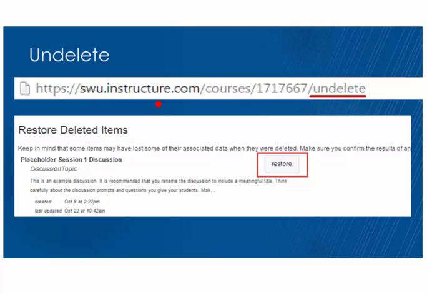So what you can do to access this is if you click on your course and home, you'll notice that you'll go to this page here, swu.instructure.com, courses, and then a number that represents your course. If you type in undelete after that course URL, the web address there, and hit enter, you'll be taken to this restore deleted items page, and you'll be able to see the last things that have been deleted from the page and restore them.